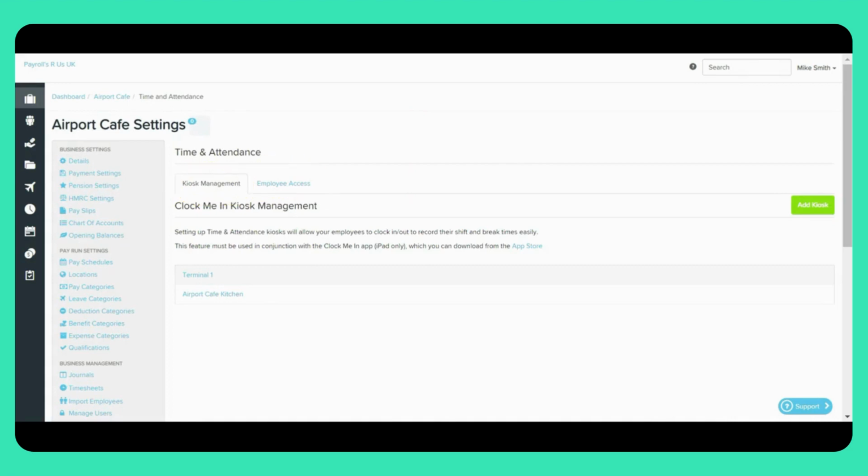Time and Attendance kiosks can be set up to allow employees to clock on and off when they begin and end their shifts. You can also add, edit, and delete kiosks from this page. Full access users can set up a new kiosk for ClockMeIn to connect to. However, restricted access users with kiosk access are not able to add new kiosks. If you already have kiosks set up within the business, they will be listed here.